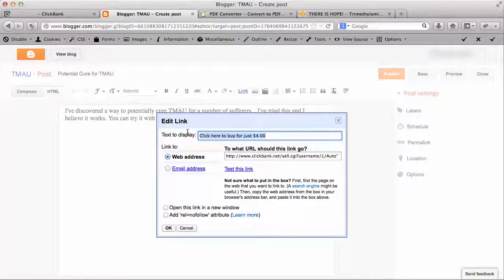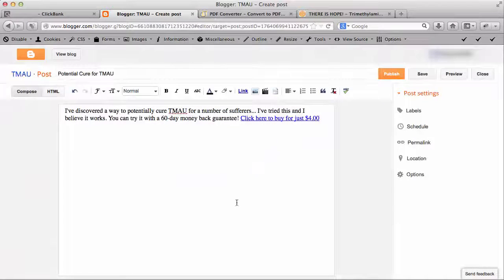At the top, click here to buy for just $4. That amount you can change if you want, but try to be fair. You're just giving them a PDF, so I would say anywhere between $4 and $5, maybe $6 is about the most you're going to be able to sell this for. Once you have that all typed in, for now we're going to hit OK. We will be coming back and revisiting this, so bear with me.